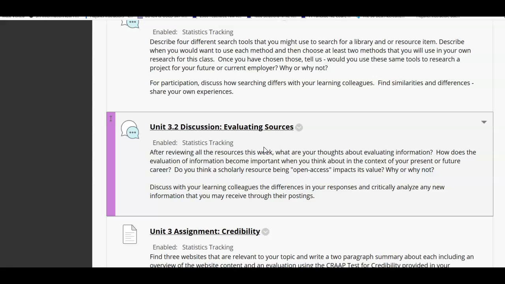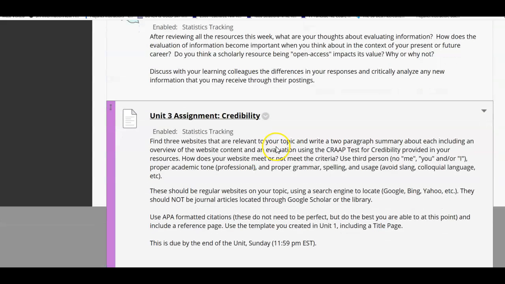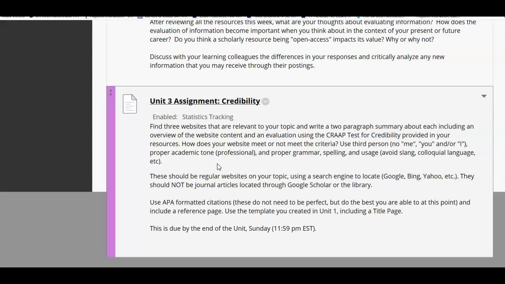In addition, we're going to talk about the open access sources and whether or not they're scholarly and how you can use them in your research. And then we're going to be completing an assignment on credibility this week, and you're going to find 3 different websites that are relevant to your topic and write a 2-paragraph summary about each, including an overview of the website content and evaluation using the CRAAP test or credibility method, and determine whether or not the website meets the criteria.